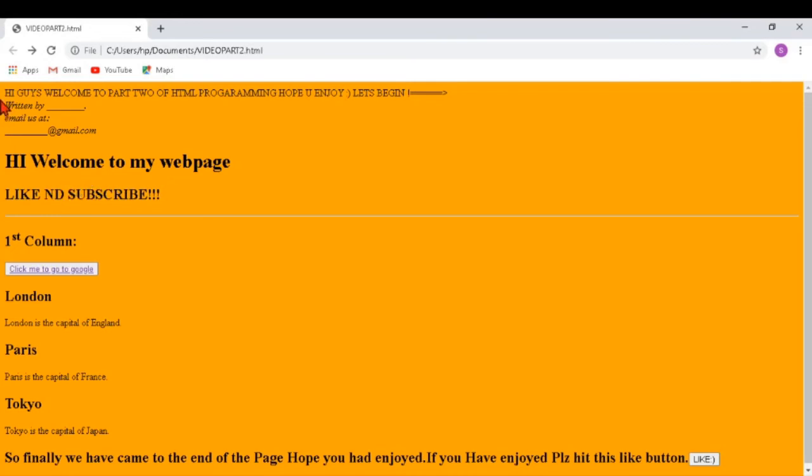And according to the program, we came to our output. Yes, there is one straight line you are watching there, in white and gray color. This happened due to the HR tag, and div tags are used here, and the names of different cities of different countries are there.